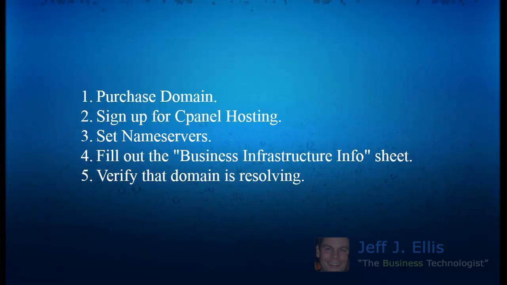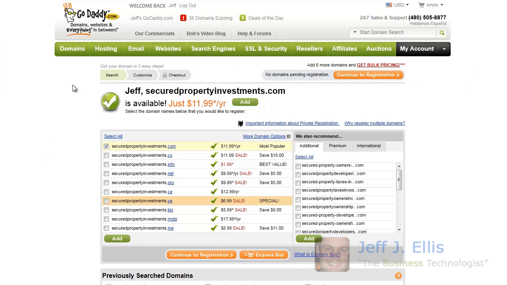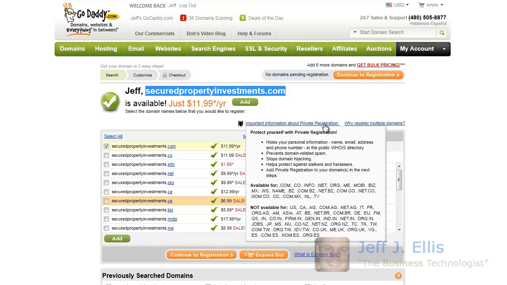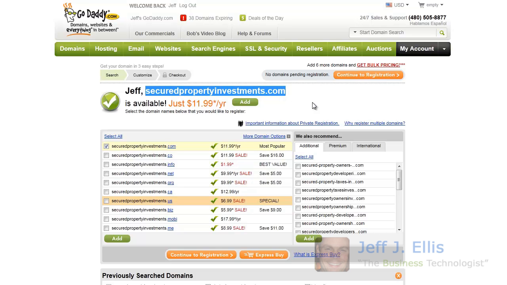The first thing you need to do is head over to GoDaddy, and you want to purchase a domain name, a name that as closely matches your business name as possible, and it should be a .com. So as you can see here, I've chosen securedpropertyinvestments.com. I'm going to purchase this domain now, and once I do, I'm going to come back and we're going to continue.